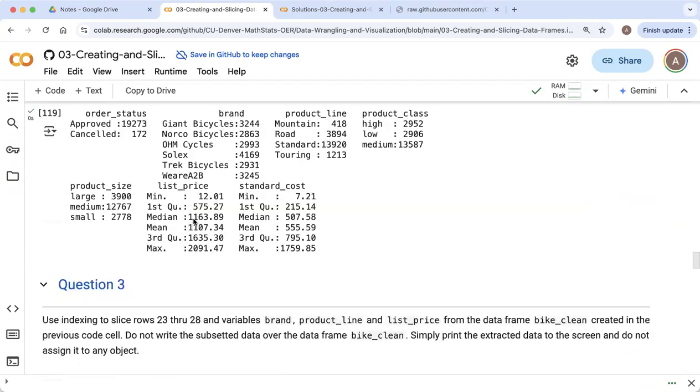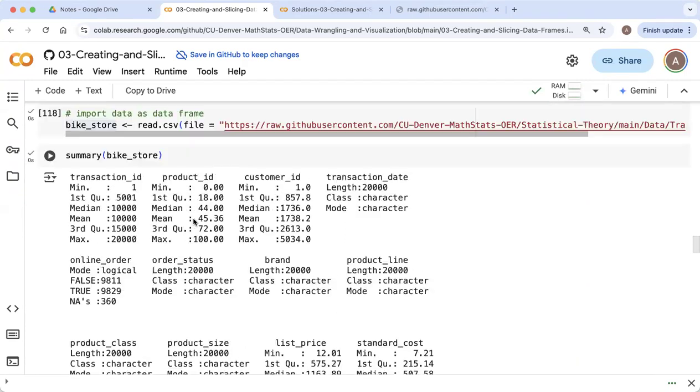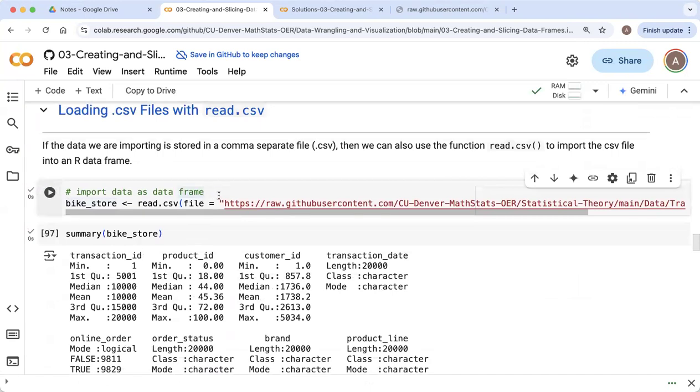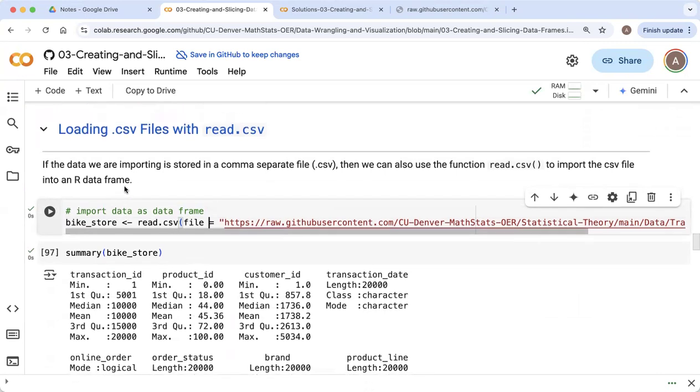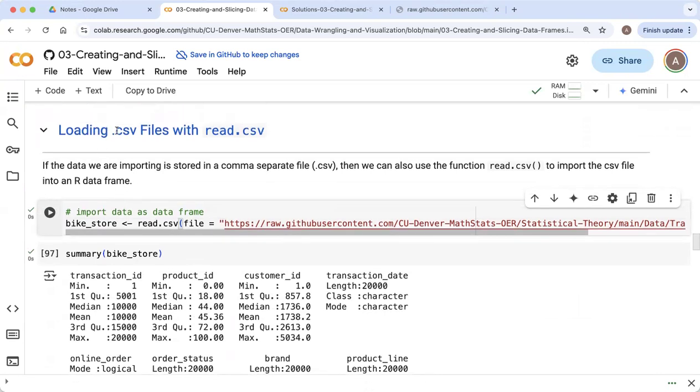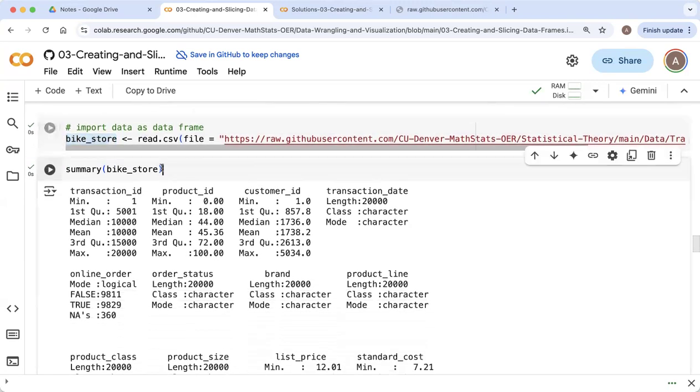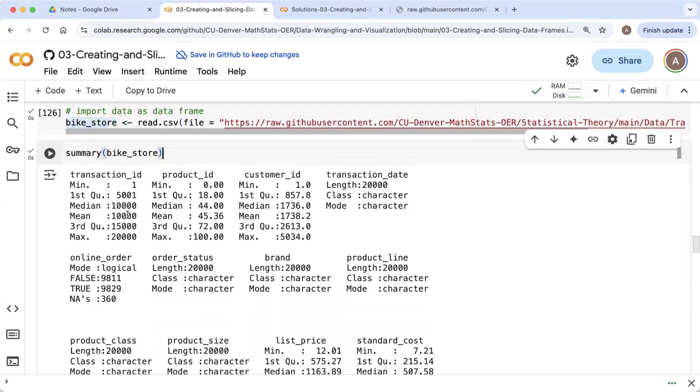The first code cell that you're going to want to run is the code cell where we load the data from this external comma separated file. There is a section in the notebook called loading CSV files with the read.csv function. You're going to want to run this code cell right here, which imports the data into a data frame called bike_store. You don't need to run this summary command.